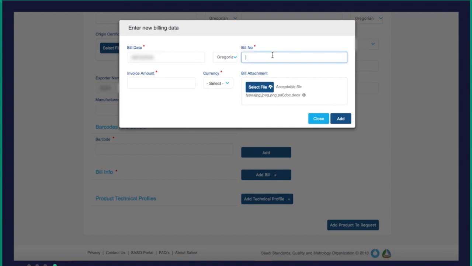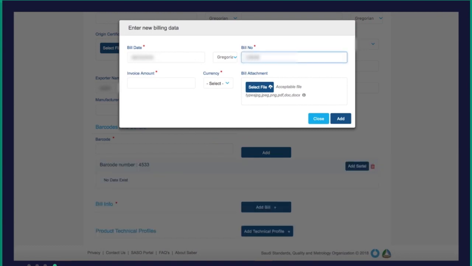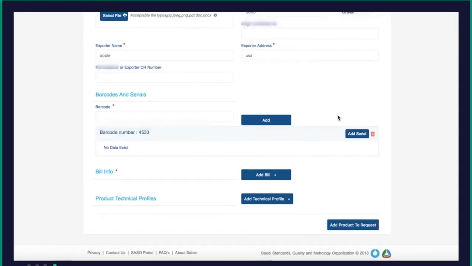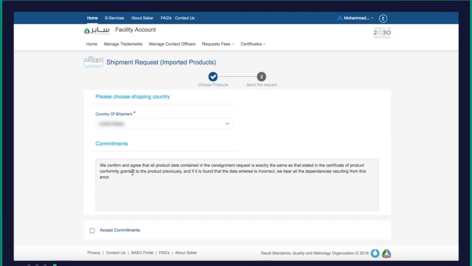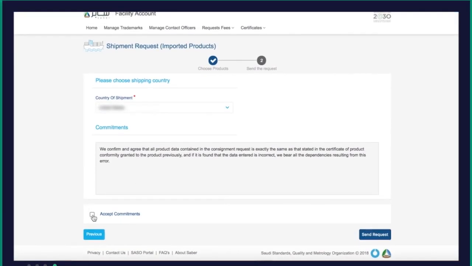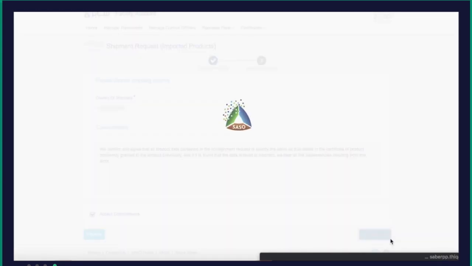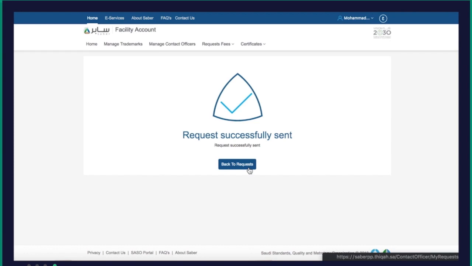Now you need to give your invoice information and click on add bill, and whatever the invoice data is, you just fill it out here, making sure the ones with asterisks are filled. This page will ask you for the shipment country from where you are importing the shipment. Accept the commitments and send the request. So now the request is successfully sent.